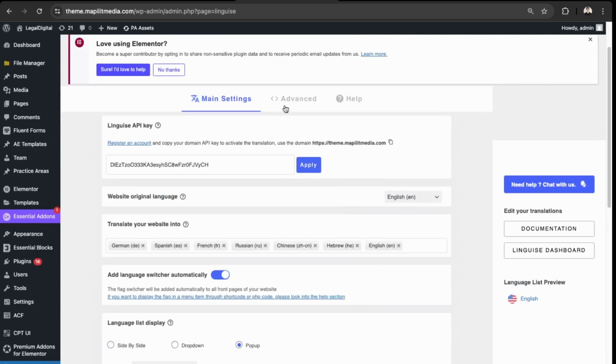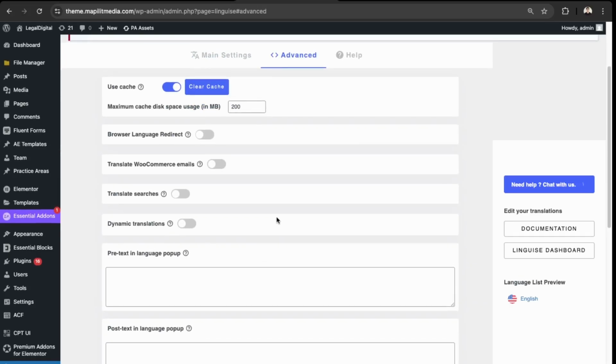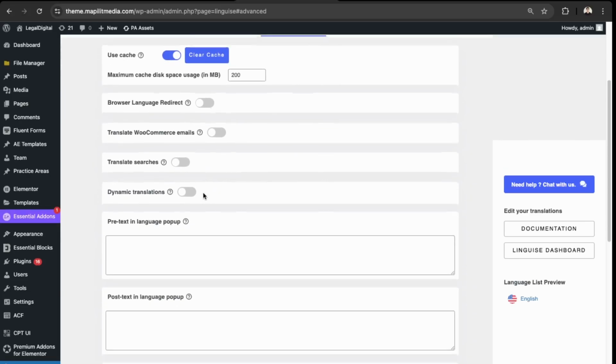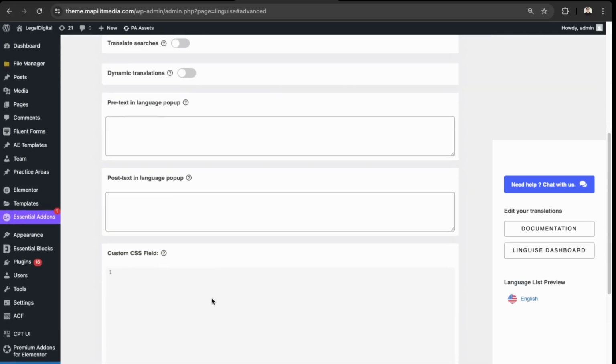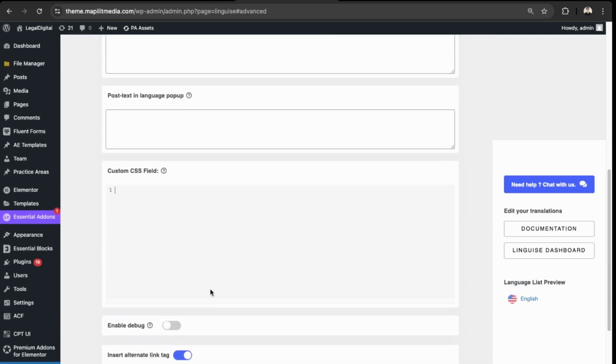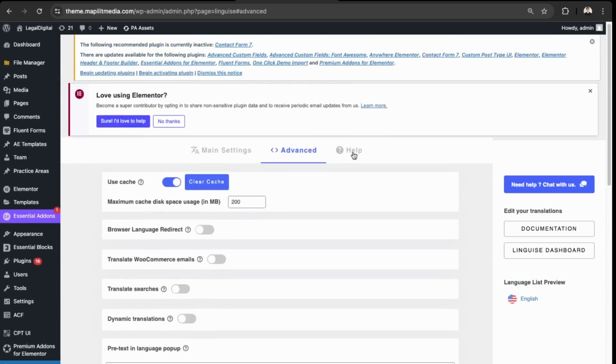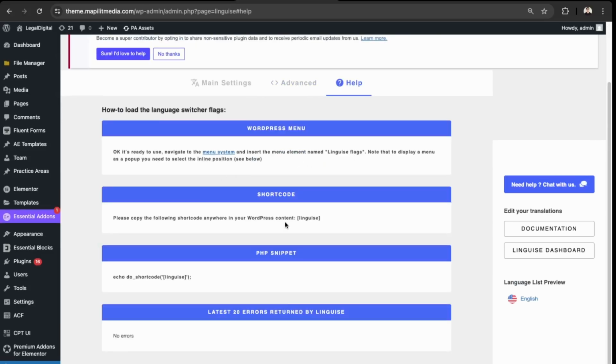Okay, next we'll go into advanced over here. And then we can see here about cache, so using cache. So if you need to clear cache, you can do that over here. Okay, so we'll just stick with the basic translation. And again, they have a custom CSS field here as well if you want to do any custom styling. Okay, so I think this is good. And then if we go here into help, okay, so they have the short code here. So if you need to add this into a template, then you can do that through here, as well as with custom PHP over here.